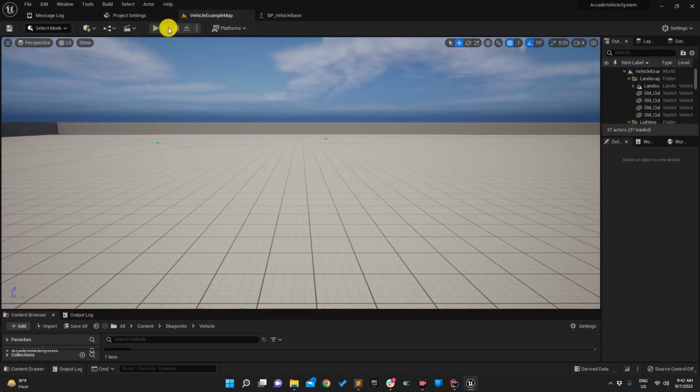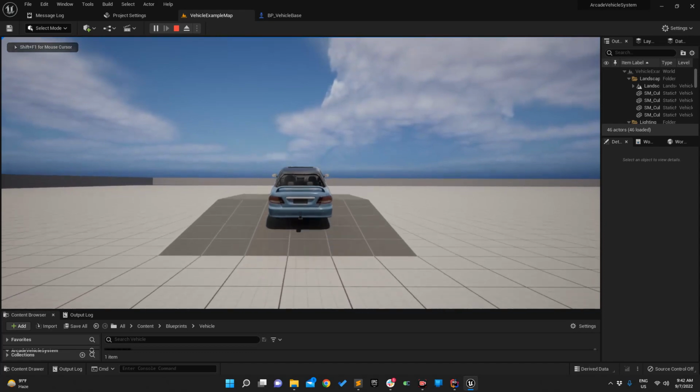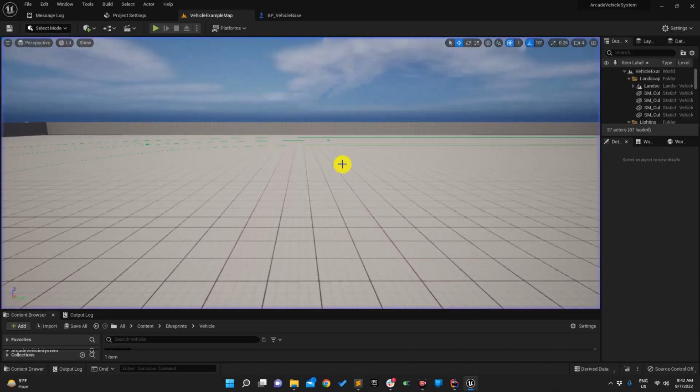So in the previous tutorial we added the vehicle and it was running forward and backward, but it did not have the capability to turn left and right. So today we will see how we can do that. Okay, let's get back to the code.